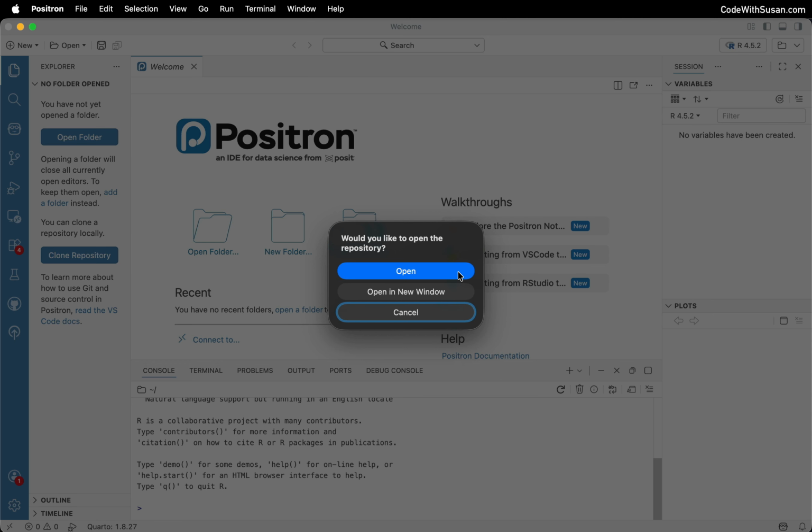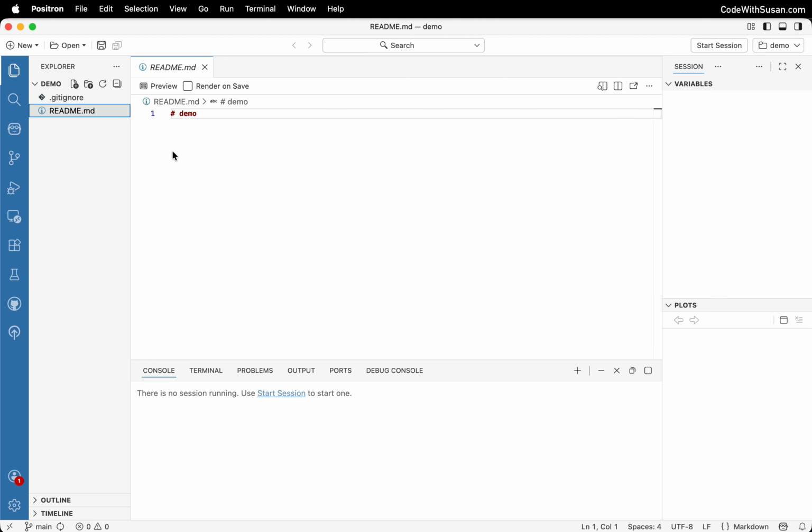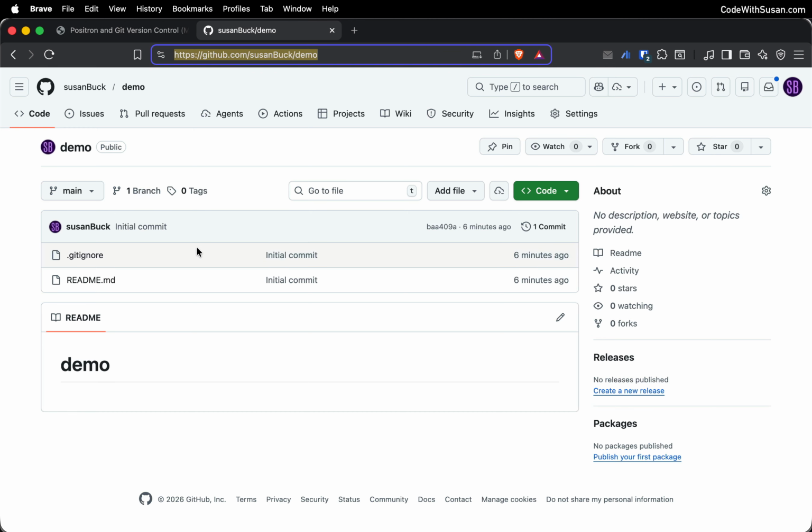Then we'll prompt it to open the repository. And now you can see we're back in the File Explorer. We've got our demo folder open. There's our git ignore file and our README file that was created for us when we initiated this repository. So in effect, we now have two copies of this project, the one that exists locally on my computer, on my desktop, and then we have the version on GitHub.